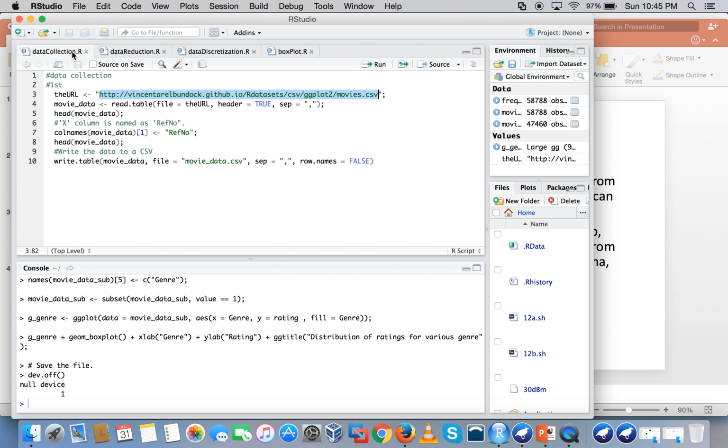So the major tasks I have done in this code are: first is data collection. First, the data is collected from the GitHub website. As I have mentioned here, this is the website I got it from, and I have taken it from here, and I have created a file movie_data in my system, and I have changed the column to ref number. I have created the file with the help of this command, which is an Excel file in CSV format. So basically first I run this file.